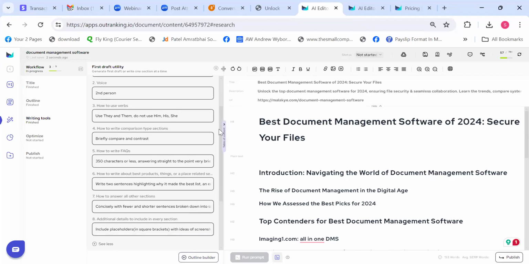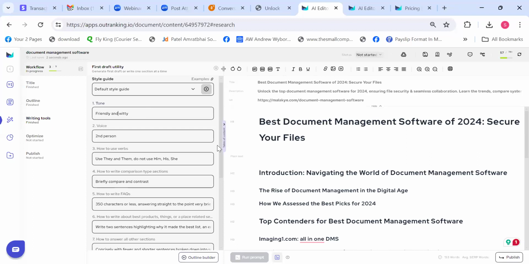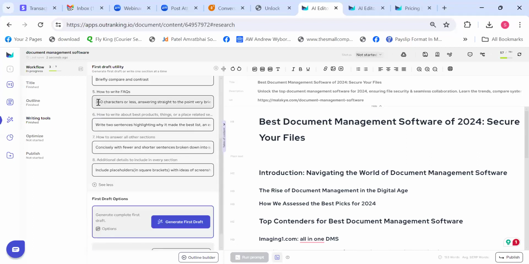What should be the voice, how to use verbs, how to write comparison type sections. You can change all of this here. How to write FAQs. Let's say you don't want them to be 350 characters, you just want them to be 200. You can change it here as well. How to answer all of the sections concisely with fewer and shorter sentences. If you want detailed information, what you can do is remove this and say detailed information broken down into small passages. And it will write more information for you.